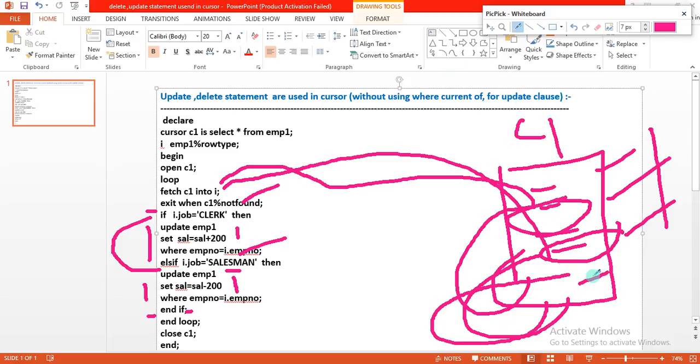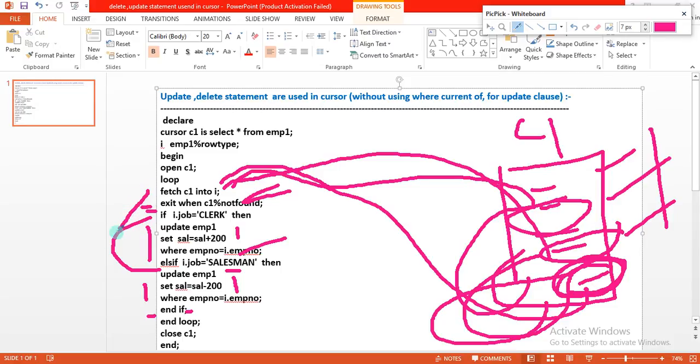Then what will happen? The loop automatically terminates. So now, checking here, there is no record, so what will happen? Go to here. Now checking the condition, exit when C1%NOTFOUND. We did not find any record from the cursor memory area, so it will return true. So then what will happen? The loop statement will end.